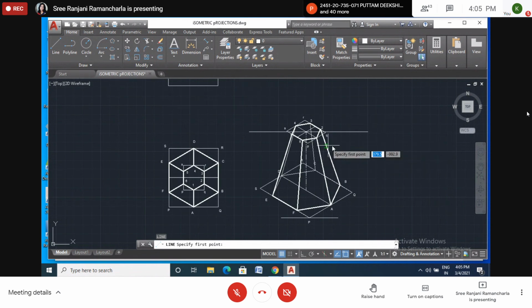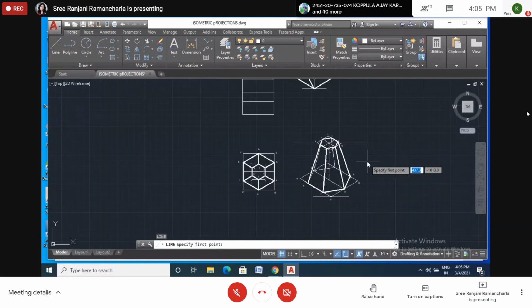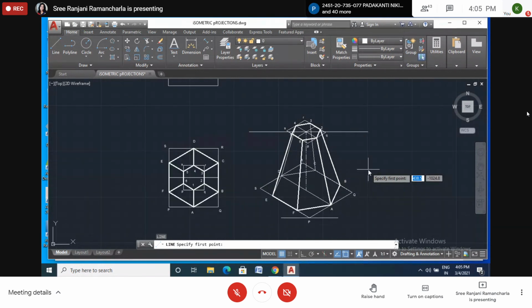So this is the isometric projection of a truncated hexagonal pyramid. Truncated hexagonal pyramid. Okay. So this way you have to draw. All of you got how to draw this? Yes or no?